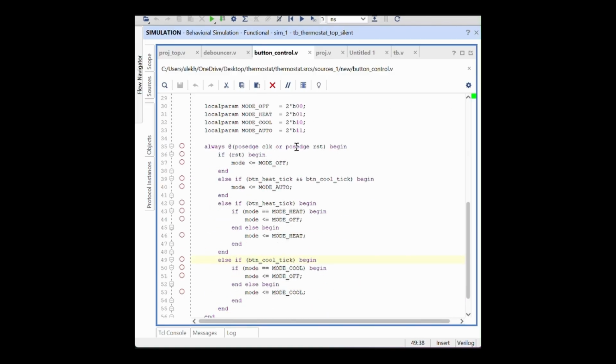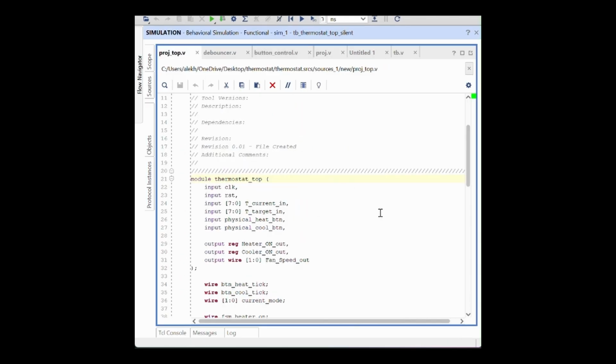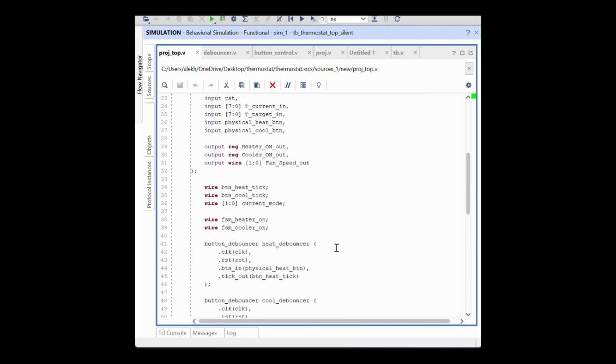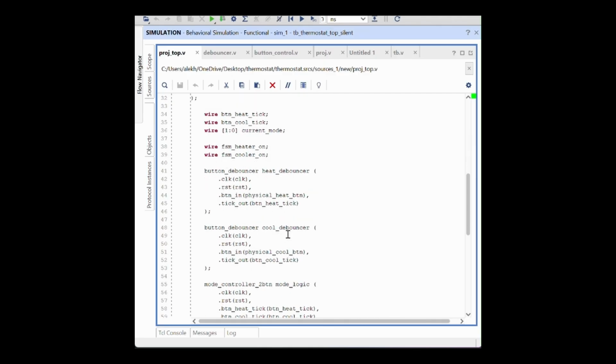And finally, when both the heat button as well as the cool button are pressed down, then it should enter into our auto mode. This means that depending upon the target and the current temperatures, the system will decide either to cool or to heat, and the fan speed respectively. Our final module is our top module, which instantiates all the other modules and connects them together. And this is the module that we'll be implementing on the FPGA board.